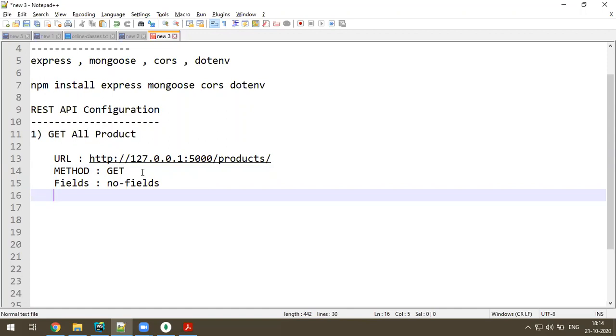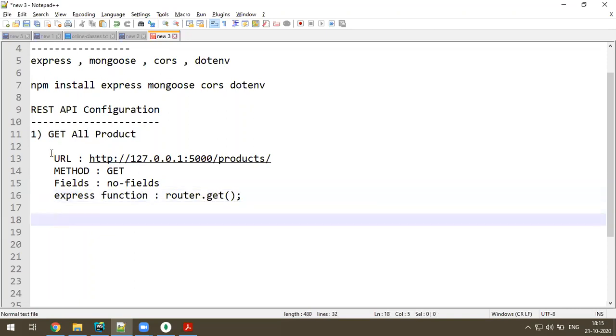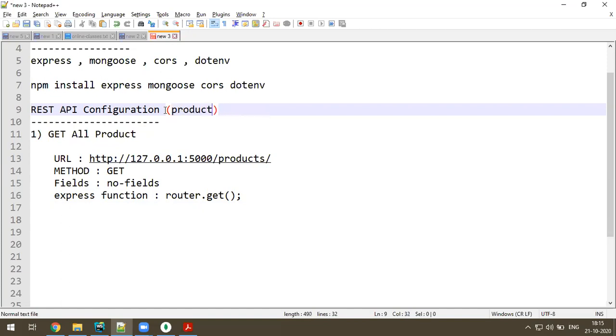You can also make the Express.js function. What is the function you're going to make? router.get is the function. For REST API configuration, I'm going to make this a product router. We need to have a router for this. We have only one module, we deal only with products. So, product router configuration. That's fine.